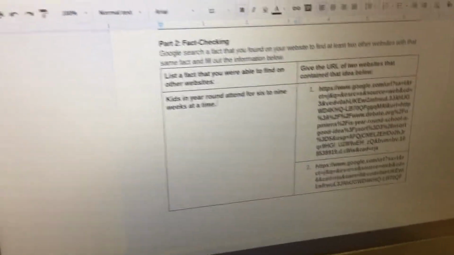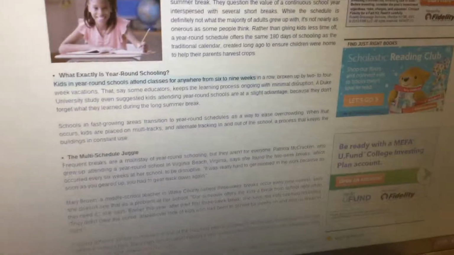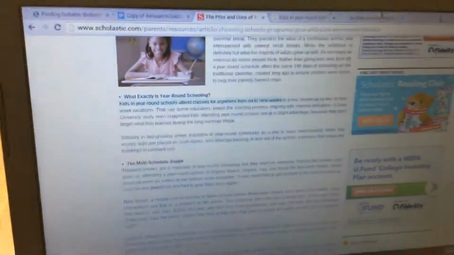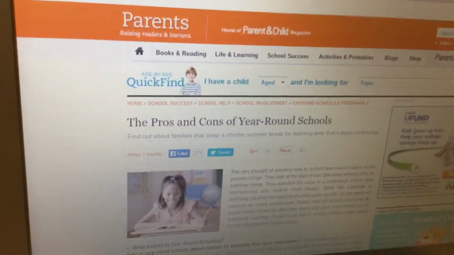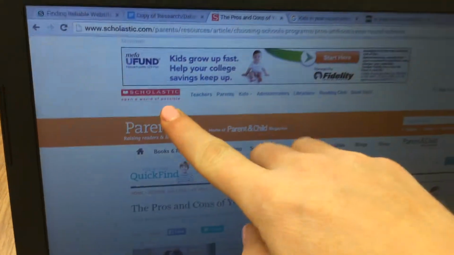So we've got the fact, and we've got two websites that had that same fact. Next, what we're going to do is research the author or the company. So you're going to go back to that original website that you chose. And in this case, the company is Scholastic.